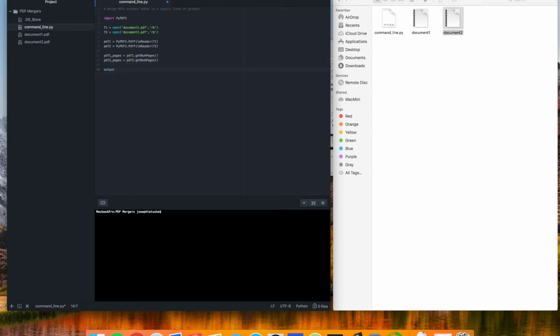While we're here, let's create our output file, which we can just call something like new doc.pdf. And just like we read in binary, we want to write in binary as well. And we can create our document writer object as well with PdfFileWriter. We don't need any arguments here. Okay, so now we have our writer. We could write a document, but we don't have anything in there.